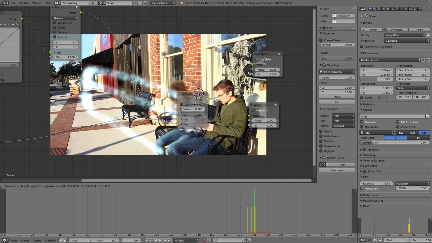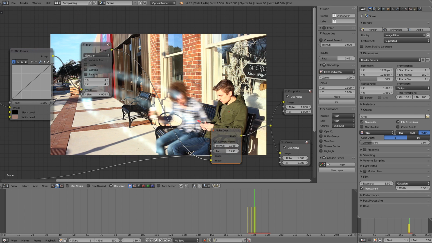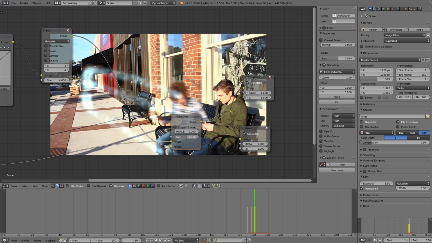Okay. Now you can turn down the factor of this alpha over to decide how transparent you want that to be. I wanted it to be subtle, so for mine I left it more of a subtle look. You can turn it all the way up. It's all to taste, however much you want that streak of light to be.